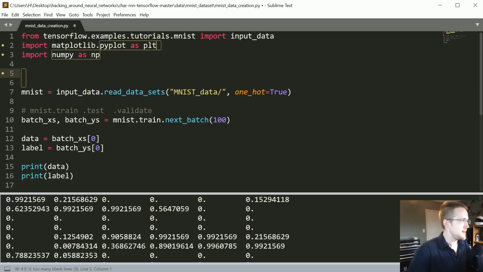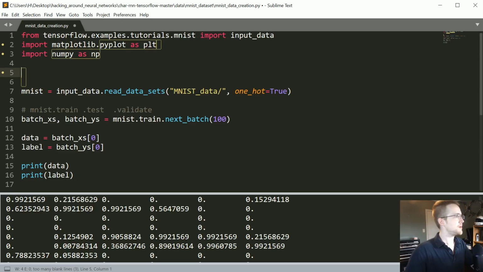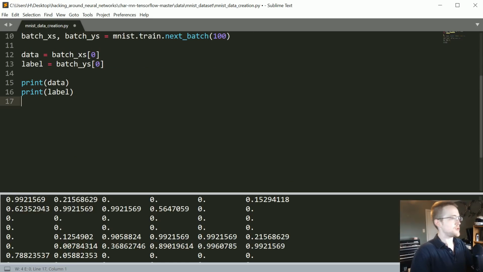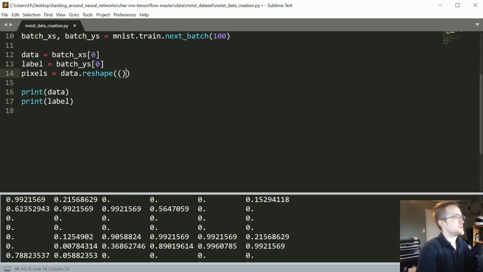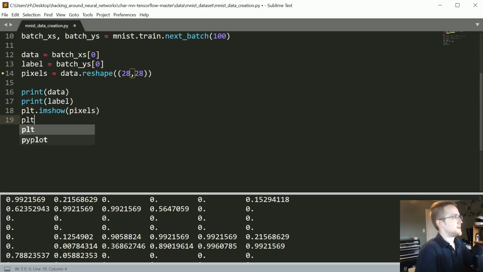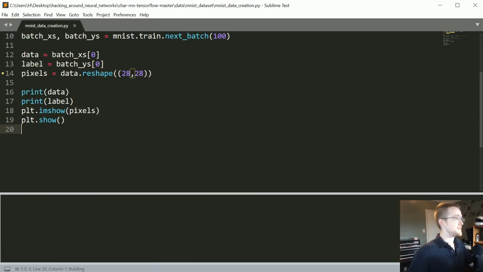Stop that. Now, the next thing is let's go ahead and just plt.imshow. Well, we can't imshow the data because the data is just one long string. So actually, we want to reshape it. So let's say pixels equals data.reshape, and then we're just going to reshape it to be a 28 by 28. Now, plt.imshow pixels and then plt.show. And now we can kind of see what we're working with.